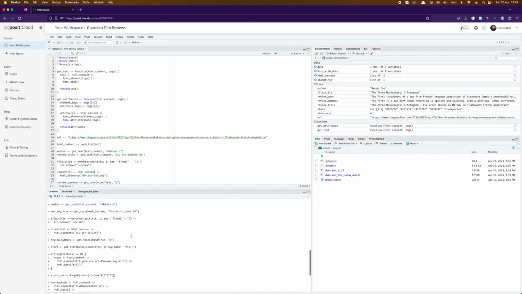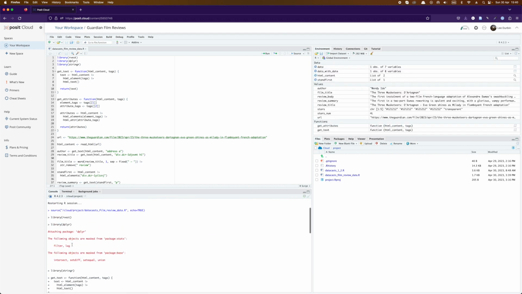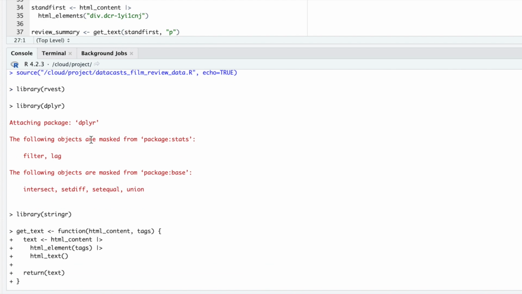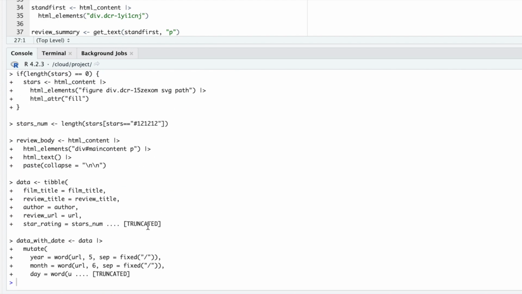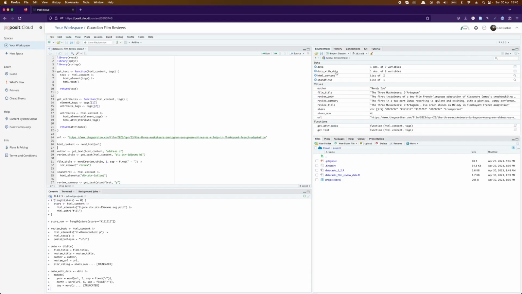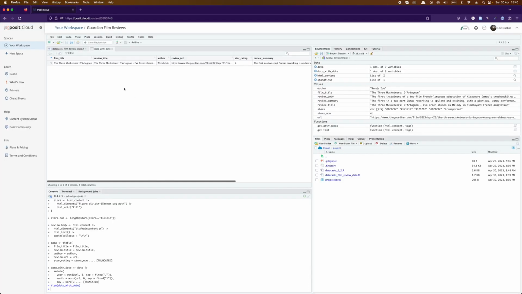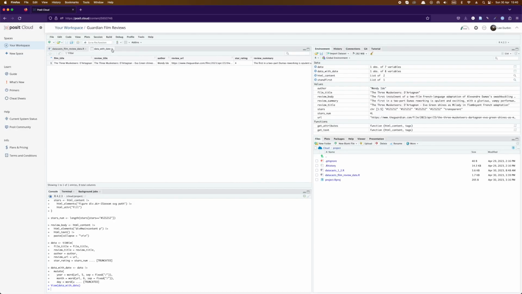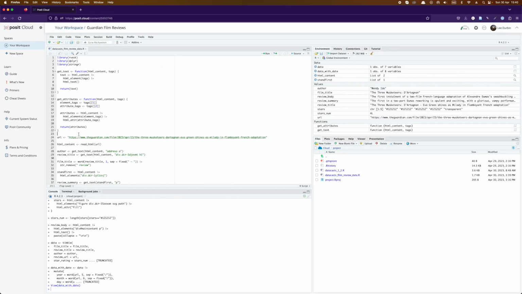I did see some red text there, but I think that is just noting functions that are masked. That's fine. It looks like everything worked. Let's just click on Data with Date, and everything we expect to see is still here. So our code is still working just fine, but we're starting to make things a lot simpler.